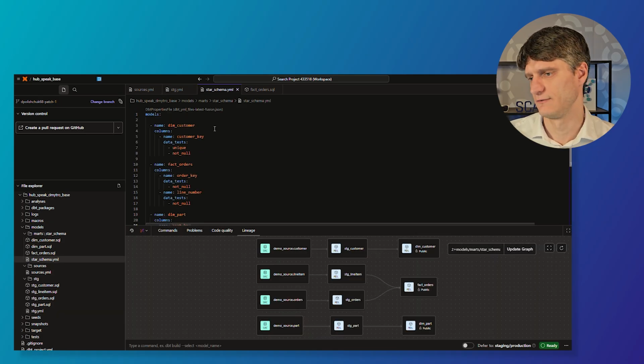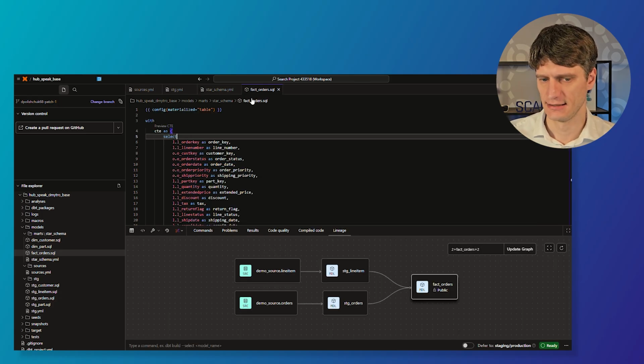And the mart models also have unique tests defined, as you can see in the star schema YAML file. But we will look at testing a couple of minutes later. Now let's look at how dialect-aware validation works in the IDE.